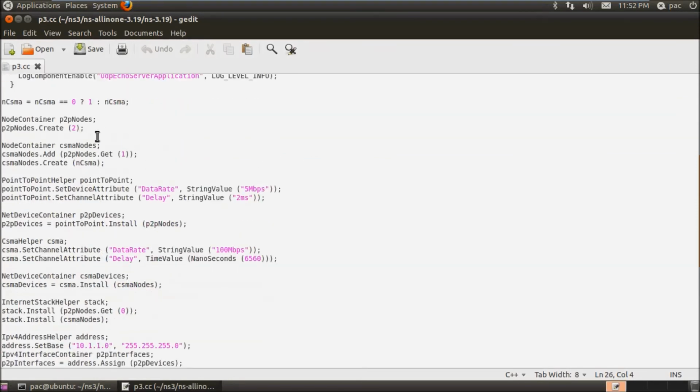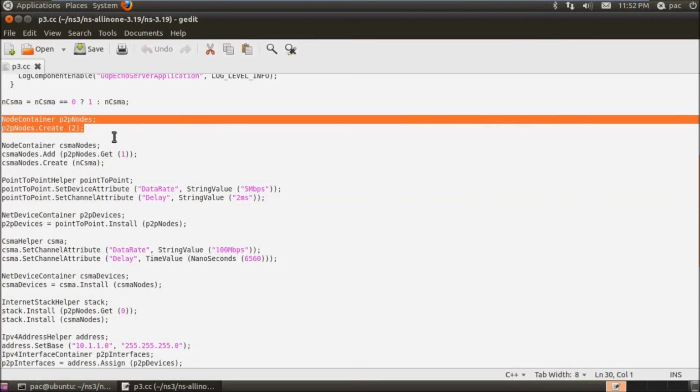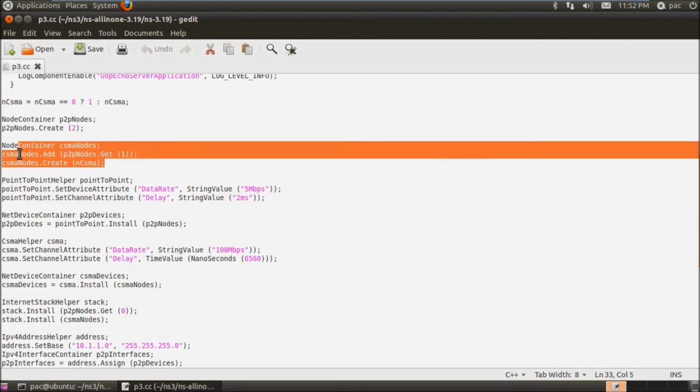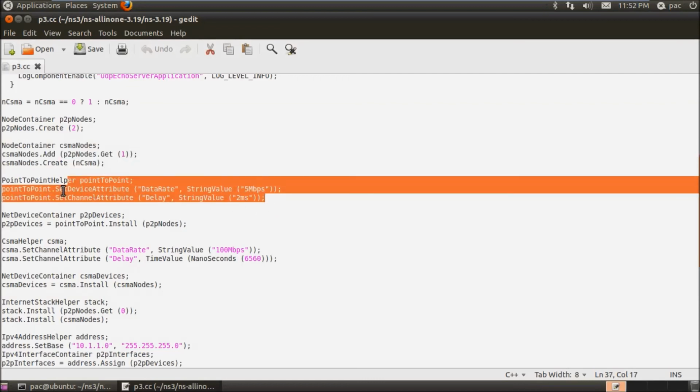and as in the previous program, we create two nodes that will connect via the point-to-point link, and here we create CSMA nodes, and here the point-to-point helper is instantiated and the default attributes are set so that we can create a 5 Mbps transmitter on devices and 2 ms delay on the channel created. Then we install the devices on the nodes and the channels between them.